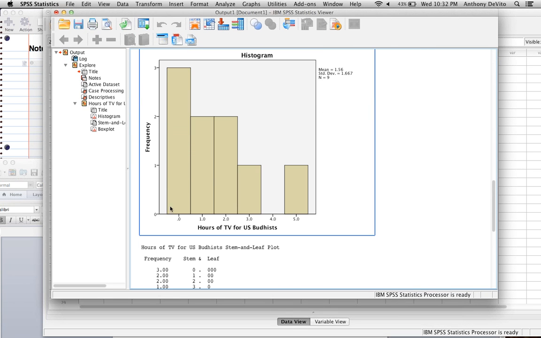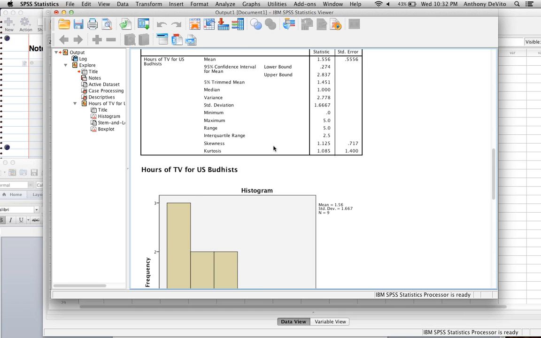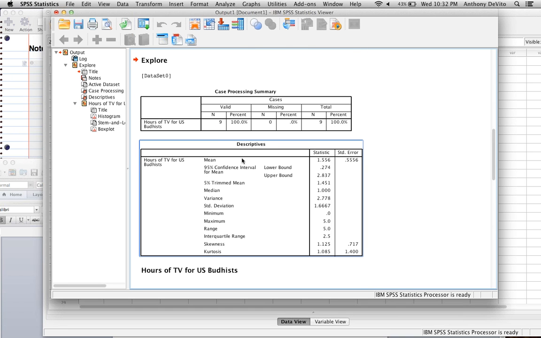Our histogram is here, and our histogram is clearly not normally distributed. But remember, central limit theorem is a pretty robust method, so we're going to go ahead with our analysis anyway. So let's see what it tells us. Our mean, rounded off to 3 decimal places, was 1.556, same as we got.